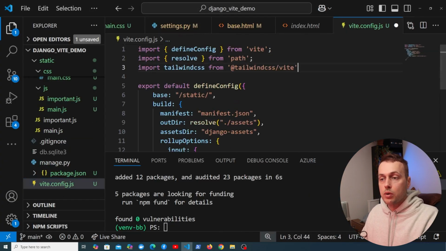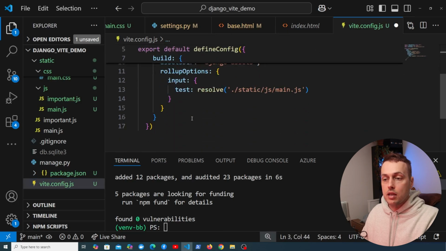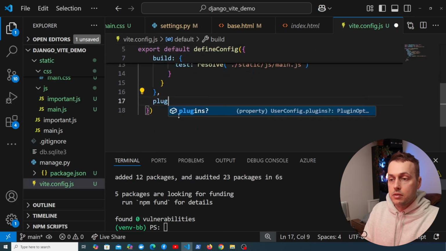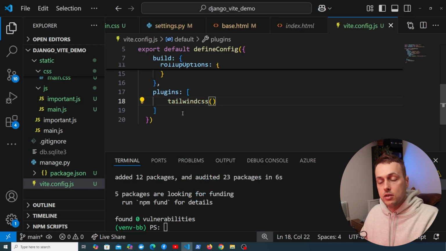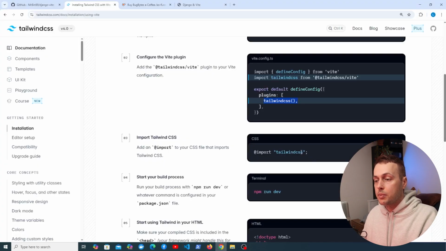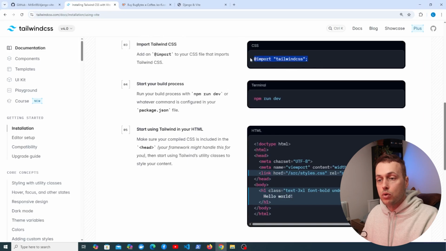And at the top of this file, we're going to bring the import in, and then we can define at the bottom here a plugins section. And that's going to be a JavaScript array of plugins, and we're going to instantiate the TailwindCSS Vite plugin. Now, once we've done that, we can go back to the documentation. We've already done this import, so we can move on to the build process on step 4.